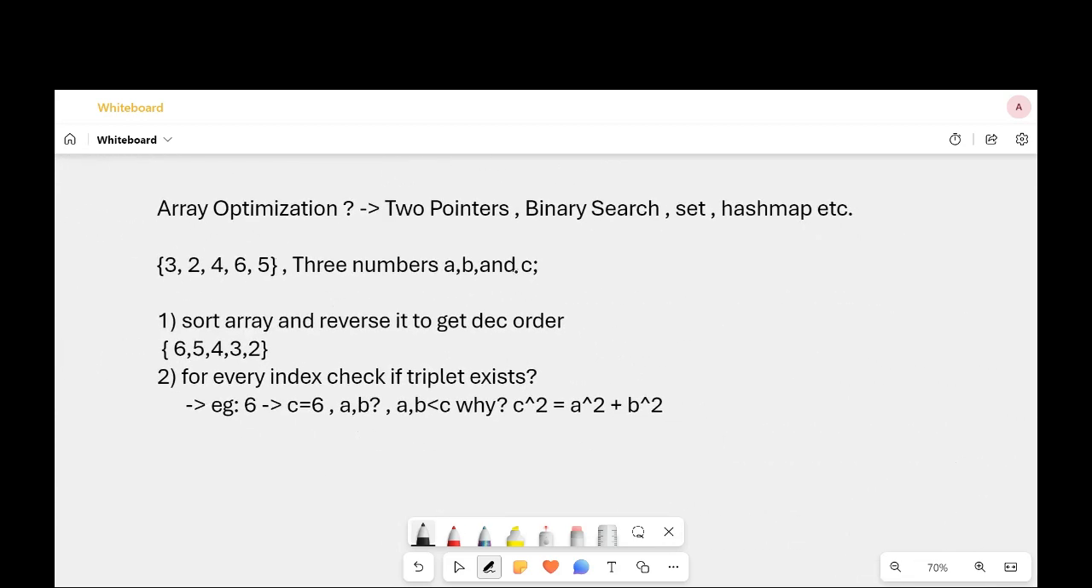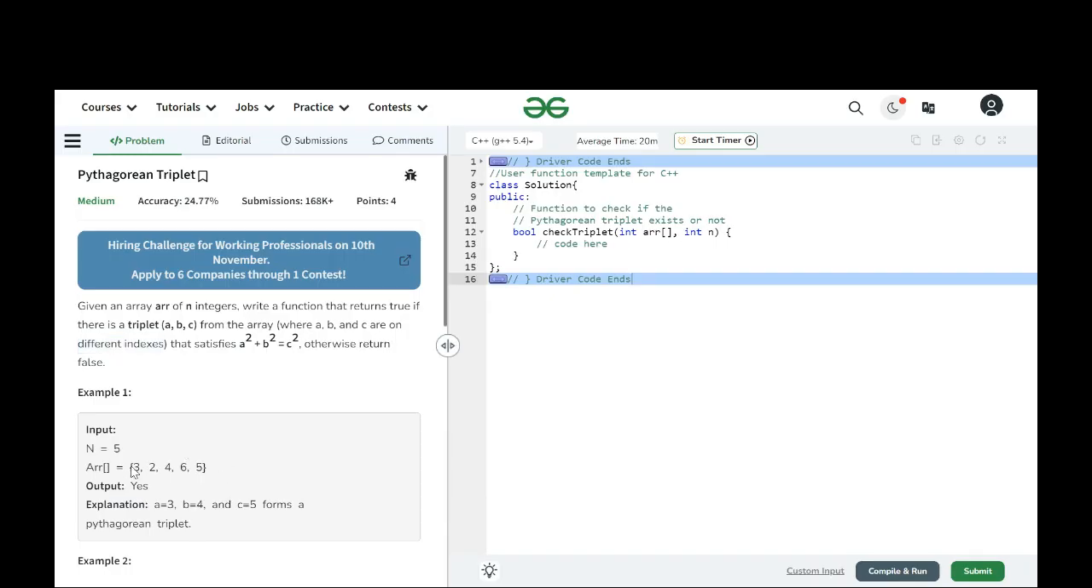Every time there is a question of optimizing an array solution, whenever we have an array of elements or a linear data structure, if we have to optimize it, we should always think of algorithms like two pointers, binary search, or if we are allowed to use extra space, we can use a hash map or set, etc. So in this question, we can also solve it using a hash map.